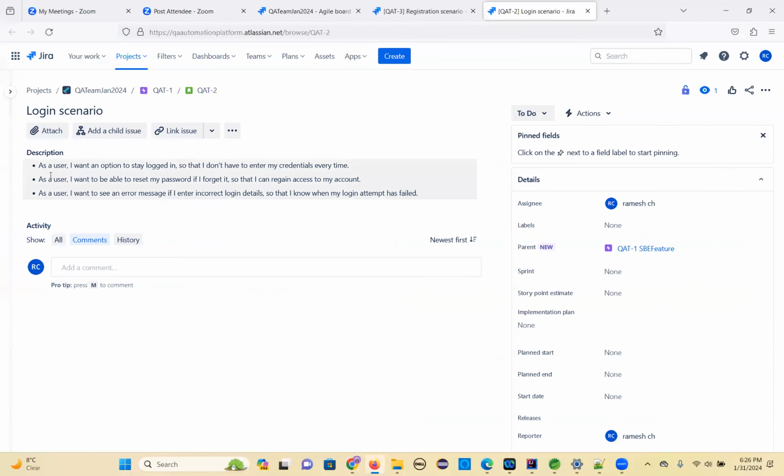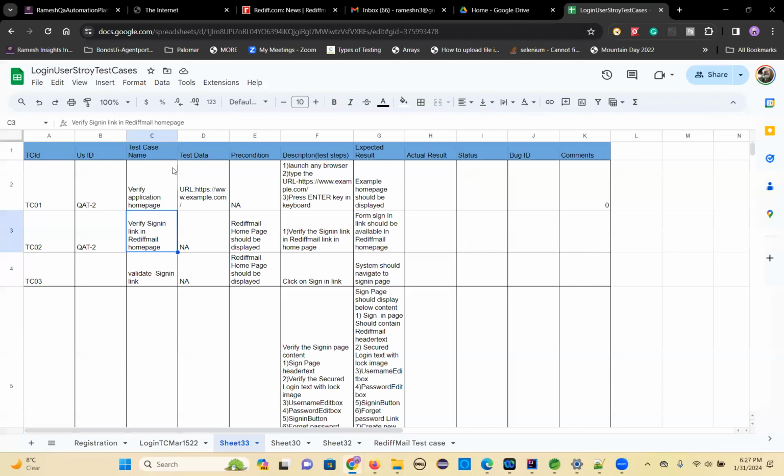So as a user, I want an option to stay logged in. That means they are expecting a "remember me on this laptop or on this system" checkbox. So first we need to write the test case with a valid scenario, without checking that checkbox.